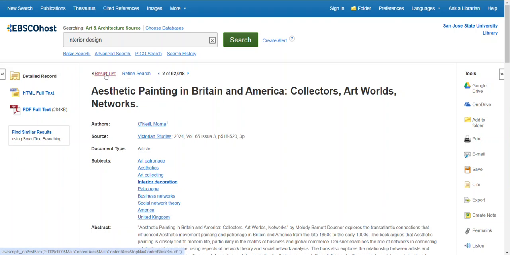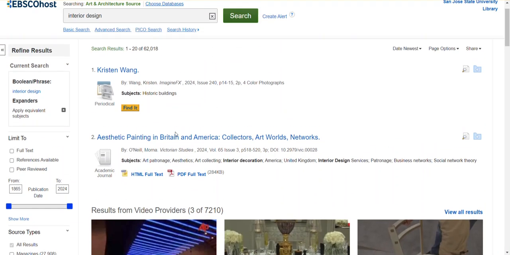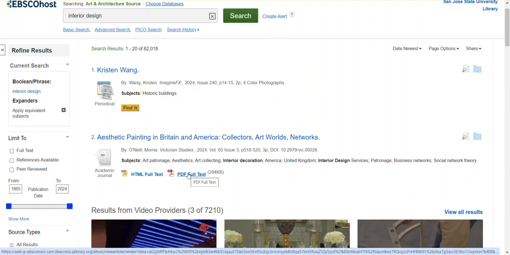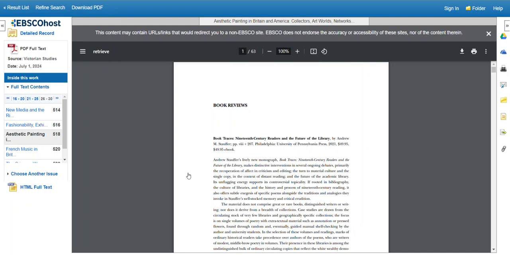All right, so we're going to go back to our result list, and keep in mind you also have access to those two links, the HTML full text link and the PDF full text link, from the result page as well. We'll go ahead and click the PDF full text just so we can take a look at that. And then this is what it'll look like when you access it. Again, you have some of your tools to the side. Sometimes it'll pop up and tell you what the tool is, other times it won't.